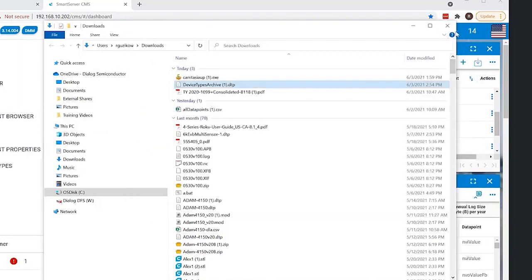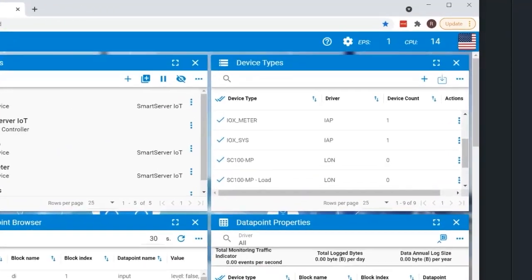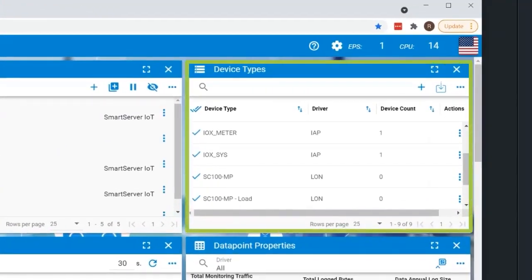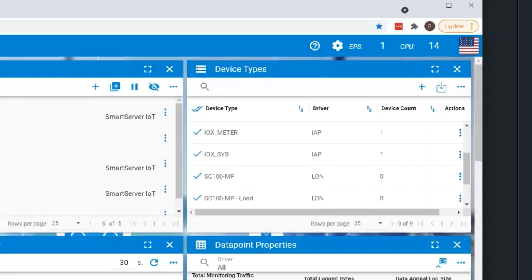The device type widget is the center for adding and defining resources that ultimately define the devices you will integrate in your SmartServer IoT. It provides facilities to load, define, and ultimately export reusable packages to speed engineering of future systems.